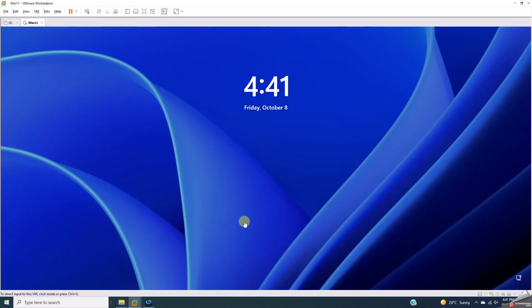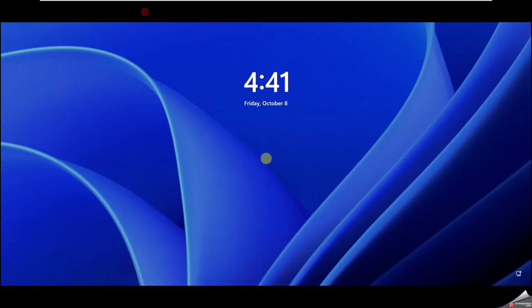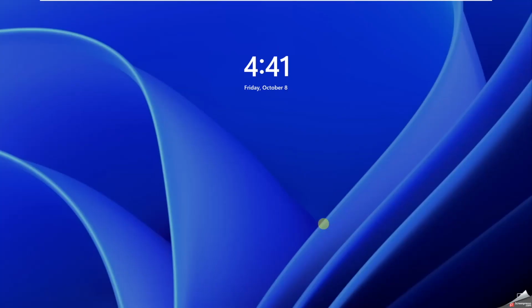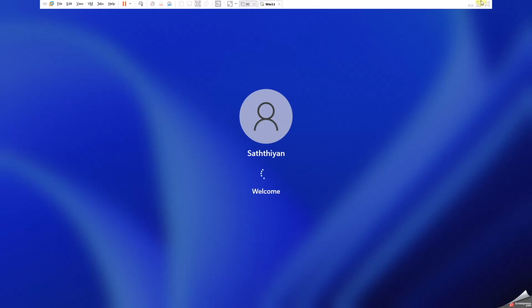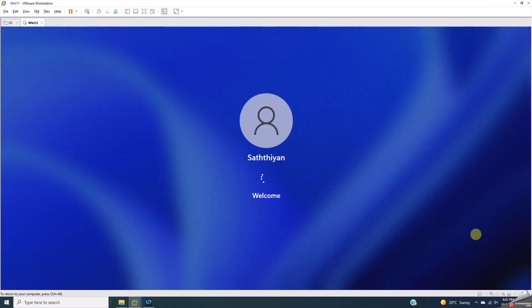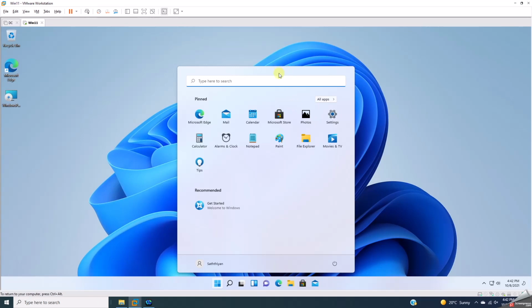Yep, there you go, that's Windows 11. Let me put it in full screen to feel the experience. There you go. It's just setting up the environment and we are done. Pretty much we are done. All right, there you go, it's ready. It's all installed.